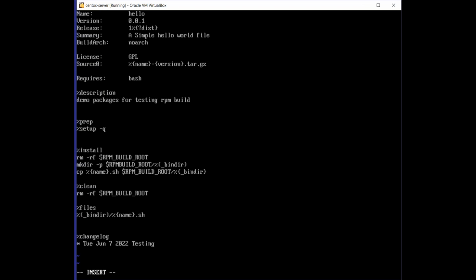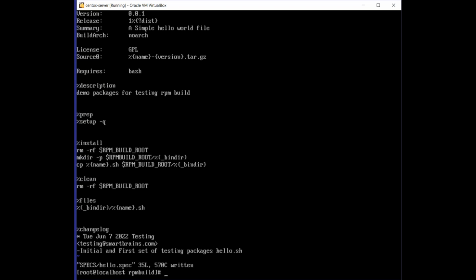Testing as a user. You might need to type the email also, testing@smartbrains.com, and you need to write also what changes you have done. So it's the initial, first set of testing package. That is done. The SH file is created. Now we can close it up.